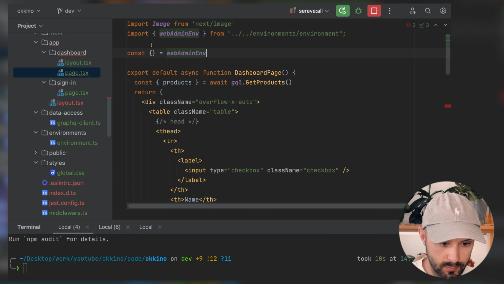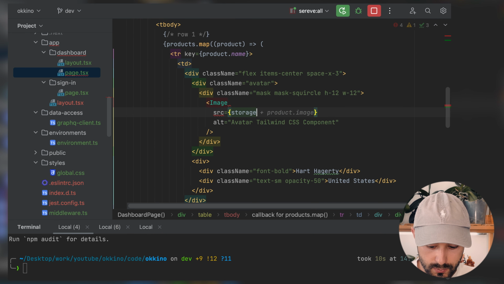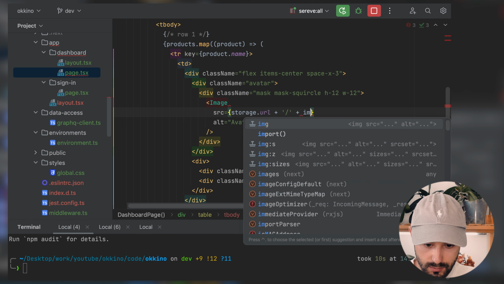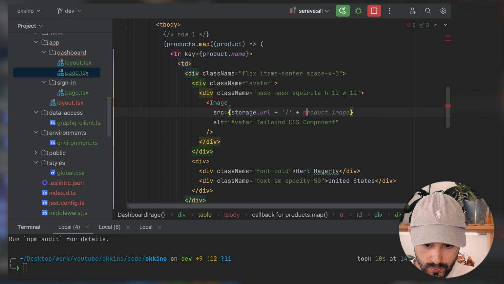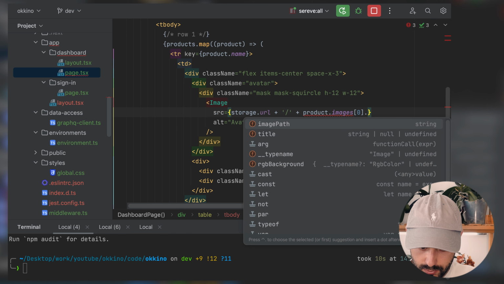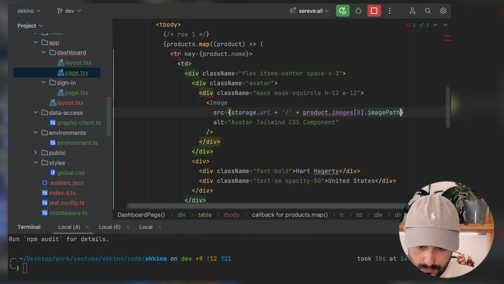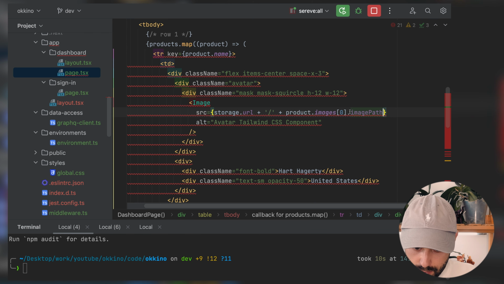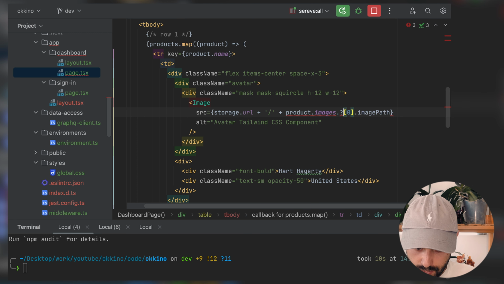Const something, web admin, you have storage, yeah. And inside here we have storage dot what URL plus slash plus product. On product we have images, I guess. Yeah, we have multiple, and we're just getting the first one and image path. It could be null, I guess. And now we got.